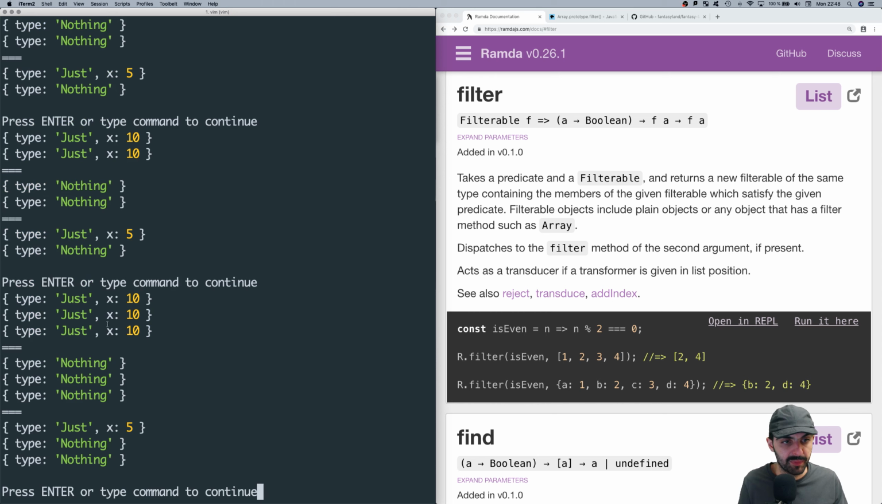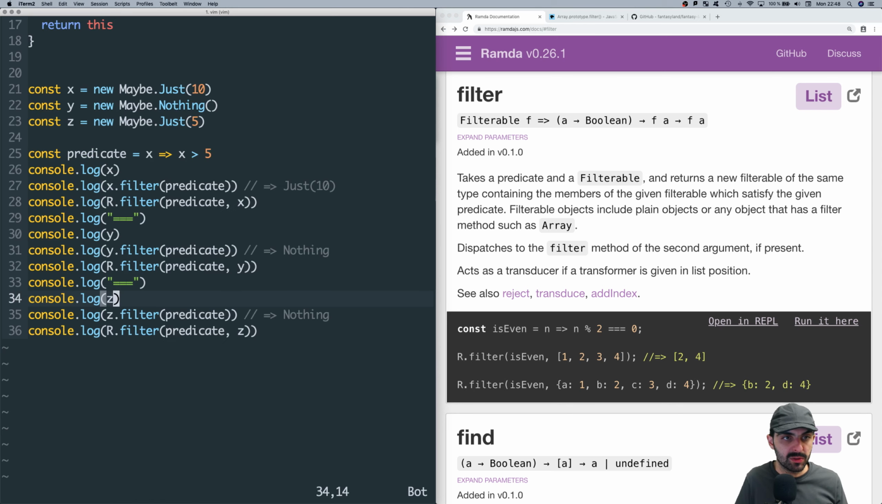So let's look at that, and you can see we do just 10. So these two return values are the same. We get nothing in both of these cases because those are the same, and then we get nothing in those two cases because, again, the implementation actually worked. Ramda is actually delegating to our implementation of filter, and we have a sensible implementation of filter. So then you can use all of the good stuff in Ramda, where you can pipe and you can compose and you can partially apply and all of that stuff.